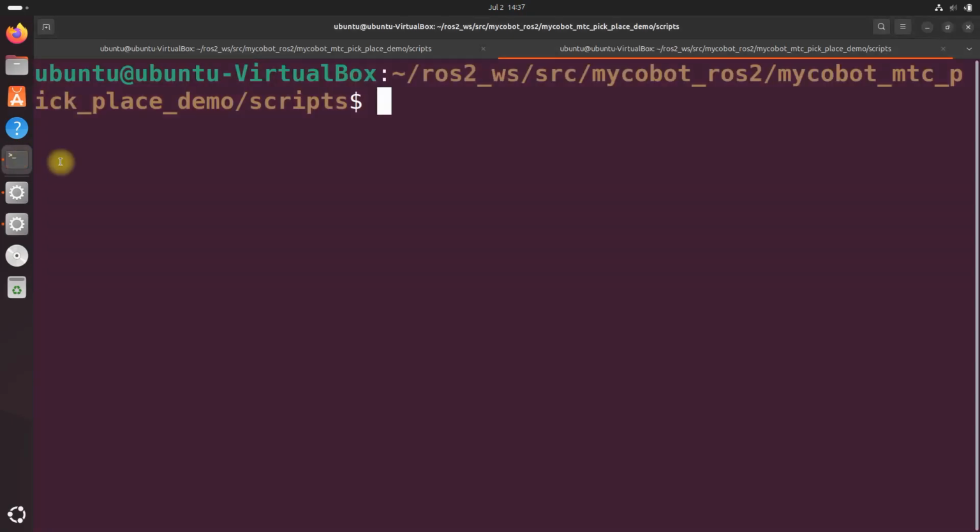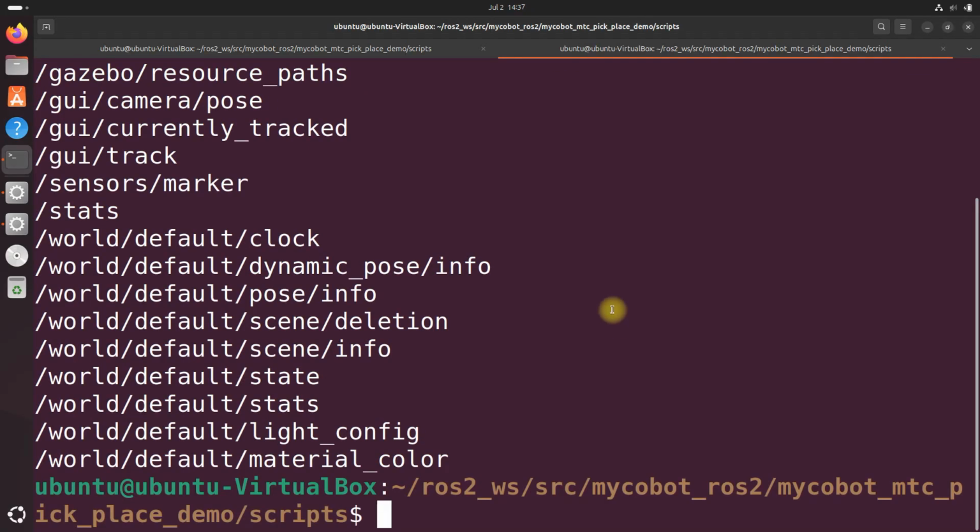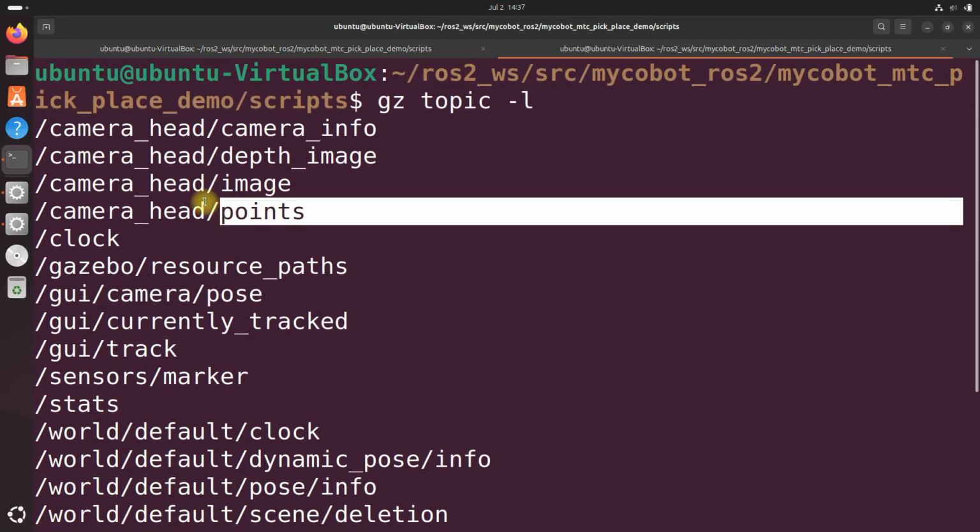Looking good. By the way, to see ROS 2 topics, we use ros2 topic list. If you want to ever see Gazebo topics, you can do gz, which is Gazebo, and then topic, space, and then -l. Okay, so here we have all of the different topics, and you can see our point cloud right there as camera head points. And we are funneling that over to ROS 2 using the ROS 2 bridge, which we discussed in an earlier tutorial.